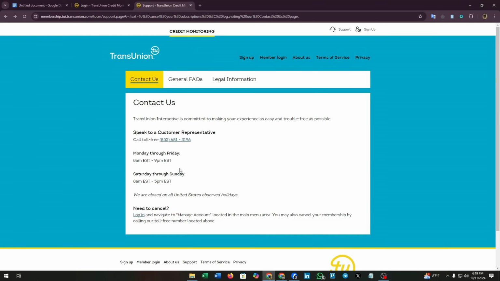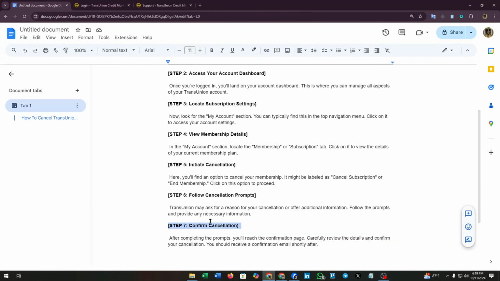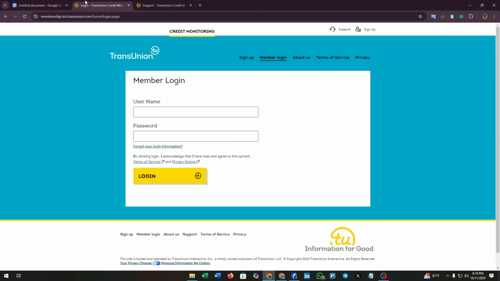On this page you also find instructions about the cancellation. They also say to navigate to the manage account option. Then they prefer that you connect with their customer representative and complete the cancellation process. And that's it. You have successfully cancelled your TransUnion membership.